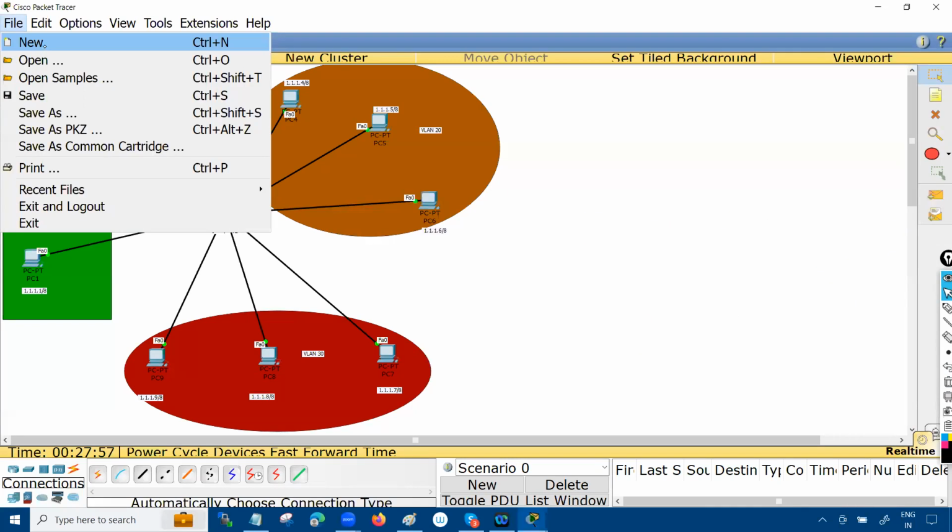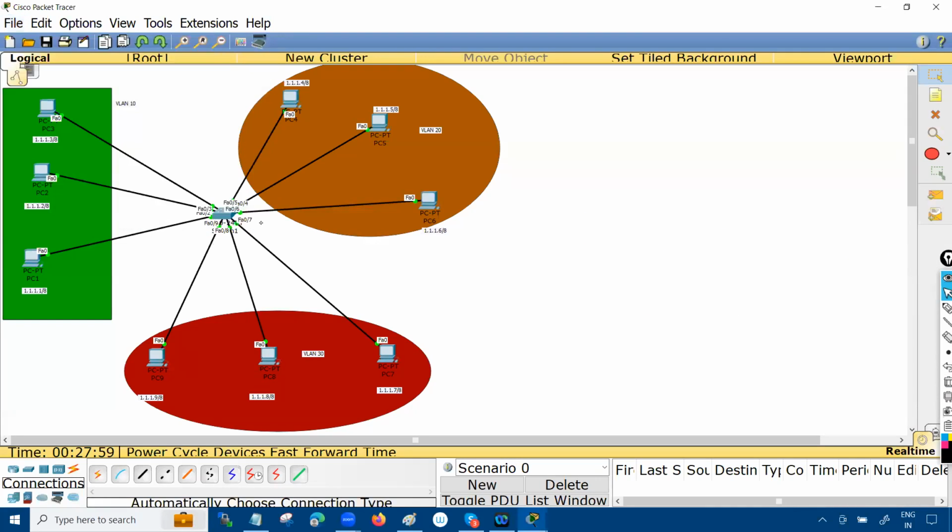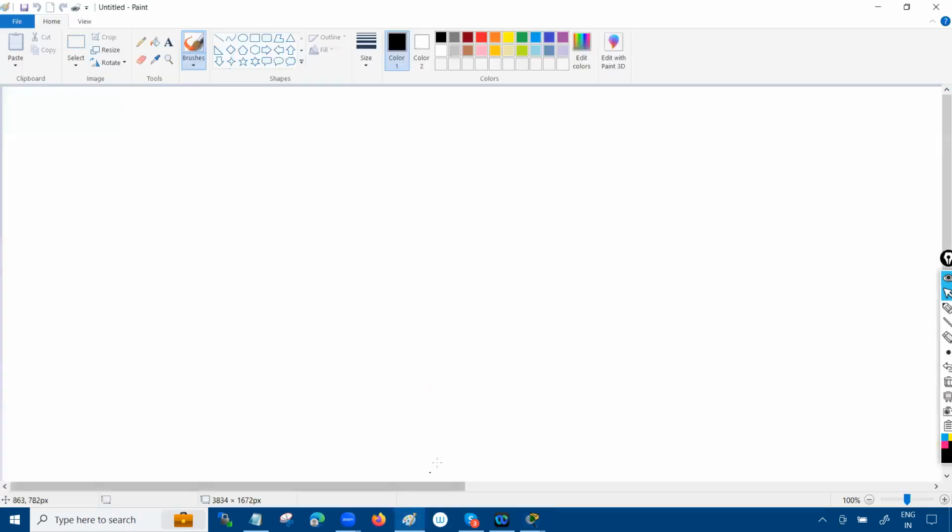Okay, so let's move forward, guys. I'll go with the new topology now. This is how you can provide communication on a single switch. Again, I'm repeating, this is how the communication is happening on a single switch. Let's take an example. Now we have a different topology.